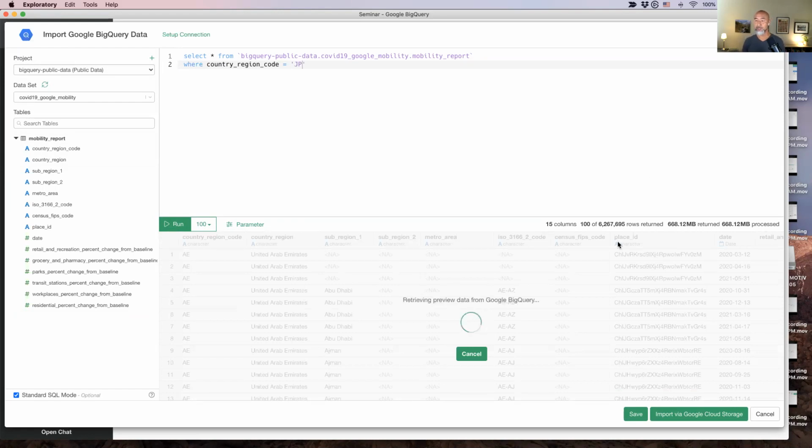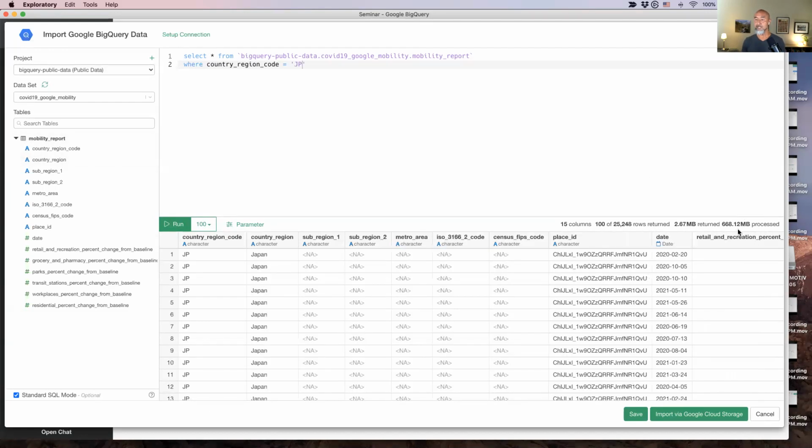By the way, this is where it shows the size of the data. In this case, I think this data is 668 megabytes. BigQuery processed it at the BigQuery server, and the data returned by Google BigQuery is actually 2.67 megabytes. With this kind of size, you don't even need to worry about using Google Cloud Storage. You can click on the Save button to download that whole data.